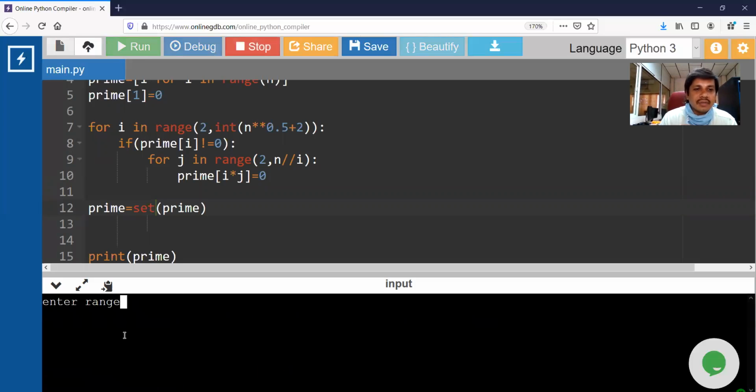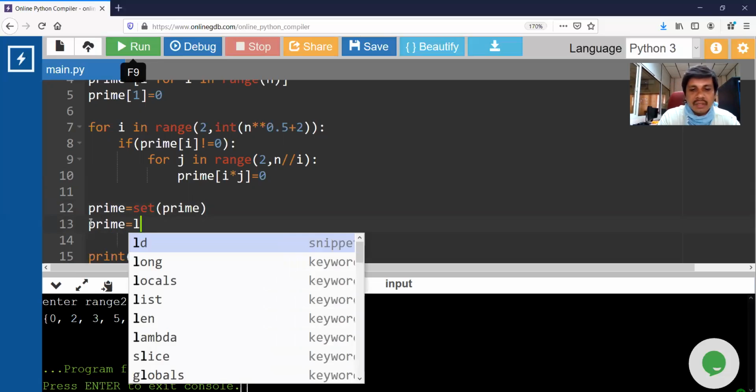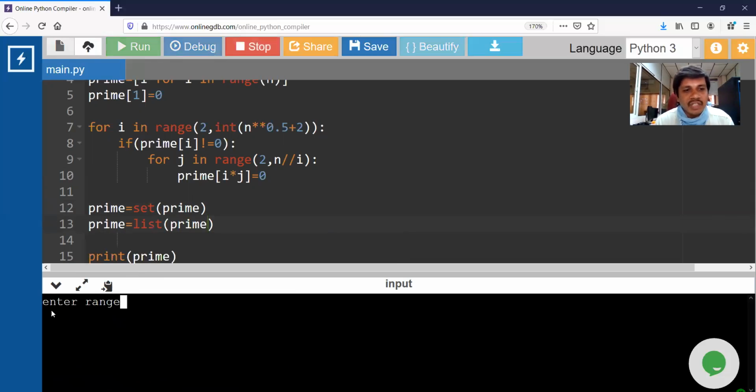So see now, enter range 20. Yes, it is a set of numbers 0, 2, 3, and the zeros have been removed, right? Now we'll see this thing. 0 is not a prime number. You can even remove that, and you can convert this set to list also, like this. Prime equal to list of prime. Now it will print in the form of a list.